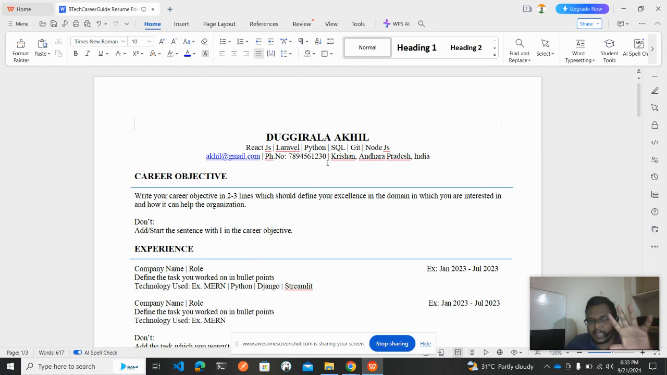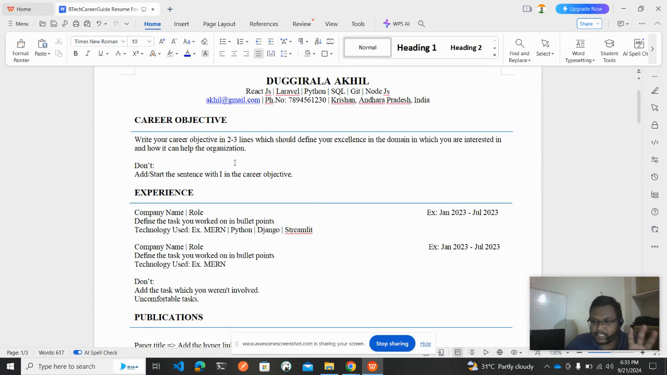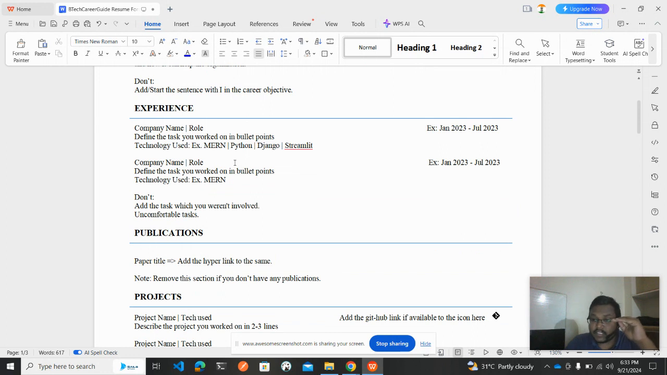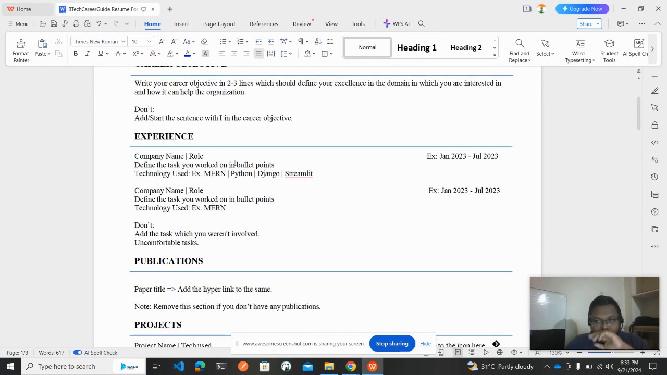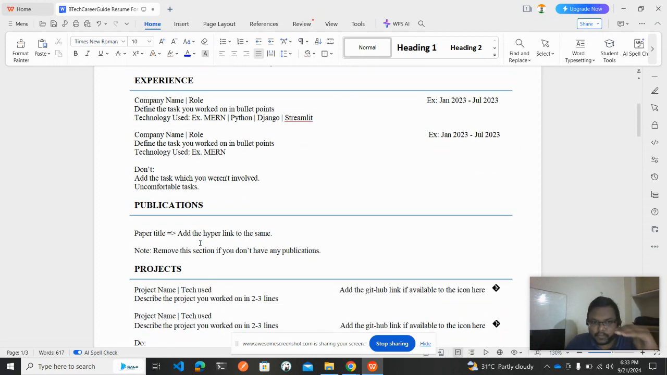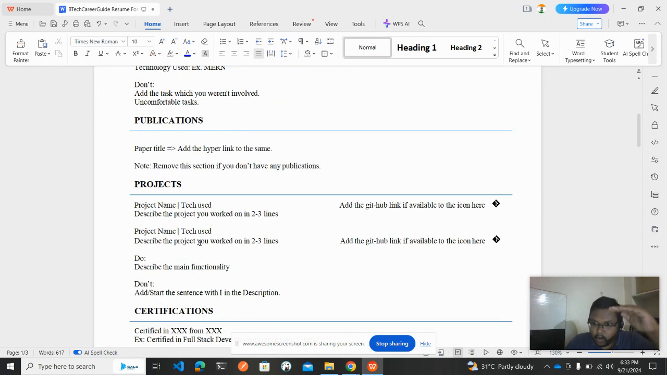For example, your name and the technologies, your phone number, address, and then your career objective. After the career objective, it should be your experience. In case you don't have experience, just push your publications on top. In case you don't have publications either, push projects on top.